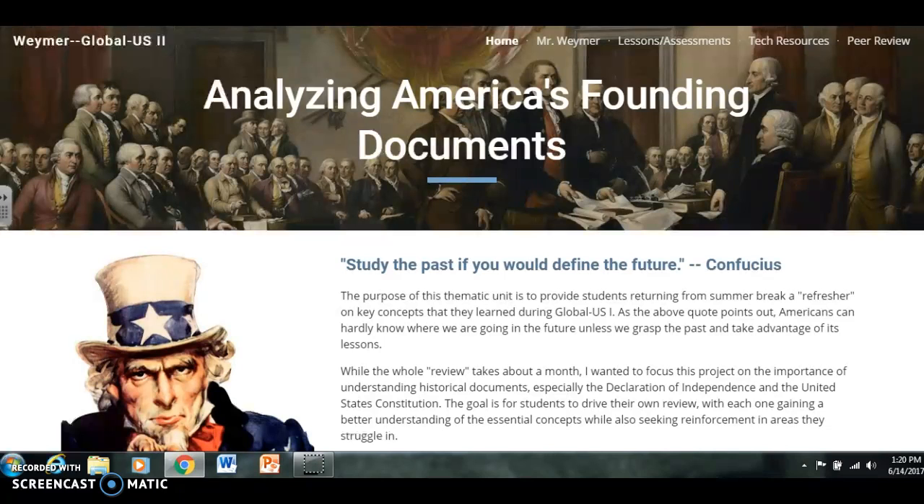This unit is the first unit that our sophomores get when they come back from summer vacation. The whole unit takes about a month, and it refreshes the main concepts and themes they need to remember from last year, not only for the state test, but so they have those fresh in their minds as we continue to learn about history. This would be the very first thing we do inside that refresher unit, and it is called Analyzing America's Founding Documents.